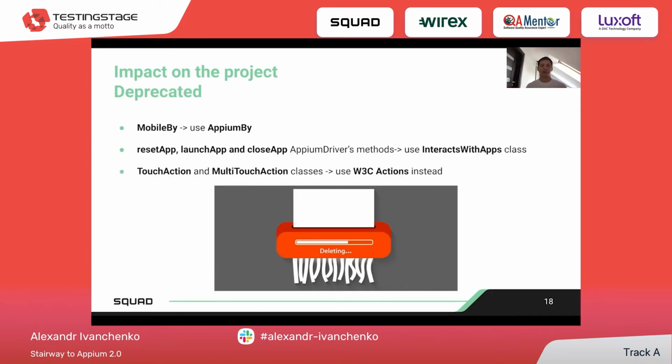Other changes that the Appium team recommended to use right now, and I think that it's a good way. The elements lookup was changed from mobile by to Appium by. Not so critical, but I have already implemented it in my project. No issues so far. Actions with the applications were moved to the interacts with class interface. Basically, it's working as before. I mean, the new approach. I think it's a good way to put all the functionalities by themselves, so everyone will know which exact method or class or interface he should use.